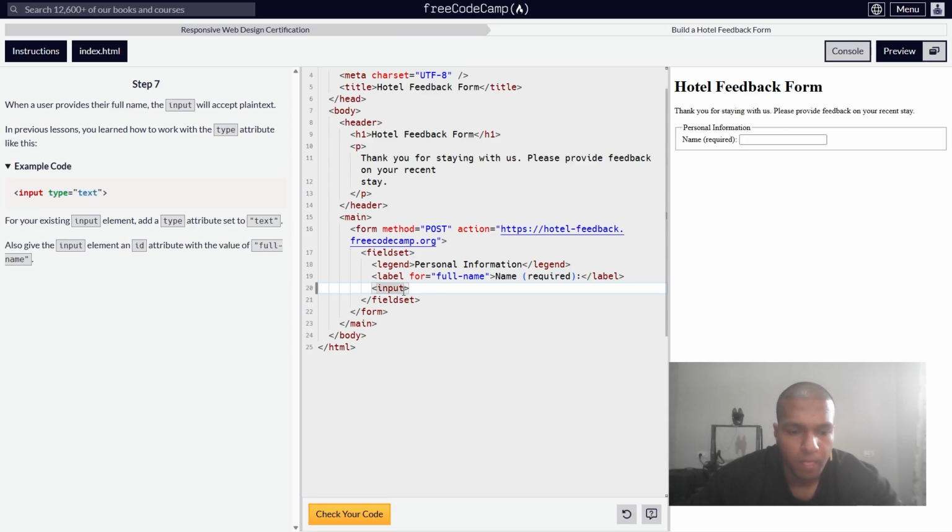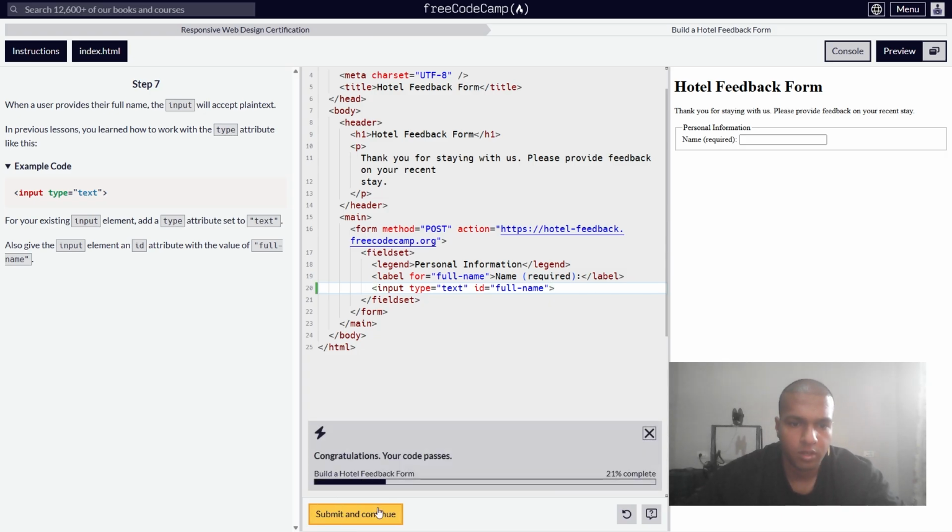Okay. Just inside input. Oh, I made an error last time because we closed input. It was a void element actually. So we'll put a type, and after type we'll put one ID, where this will be the ID. Now let's check our code. It's correct. Let's move on.